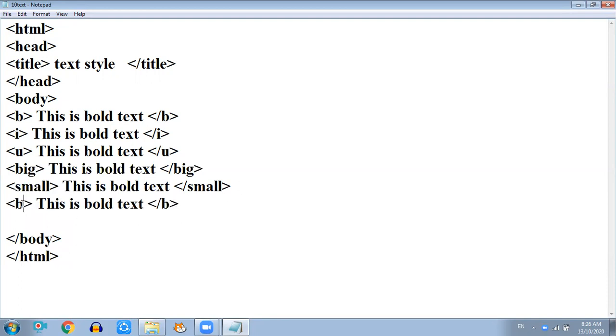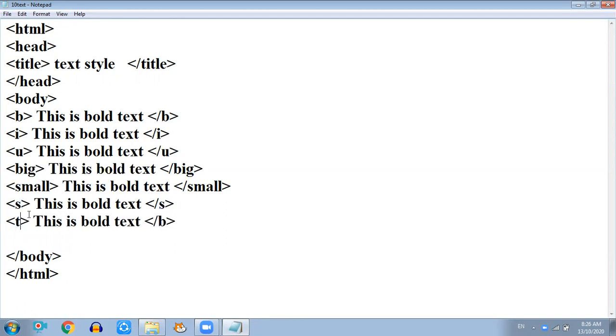We'll paste and we can use S or strike, both options are available. Okay, S for strike effect. And next one is TT. So paste it again and do it TT, TT. What is the use of all these tags?